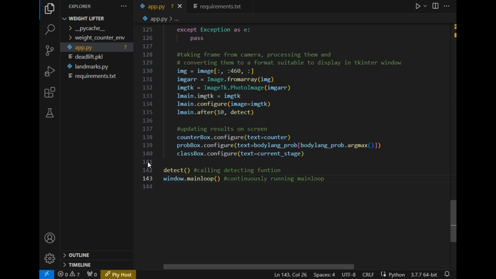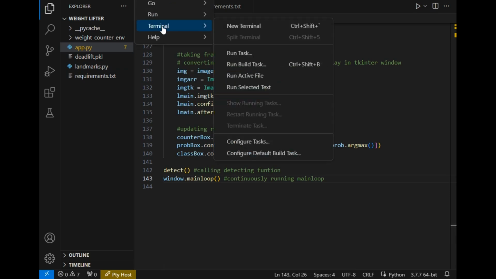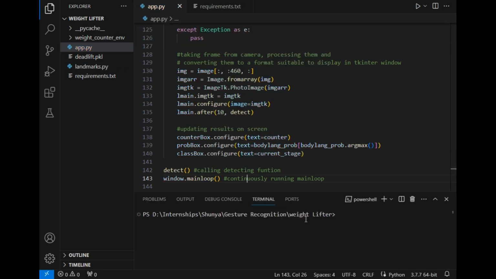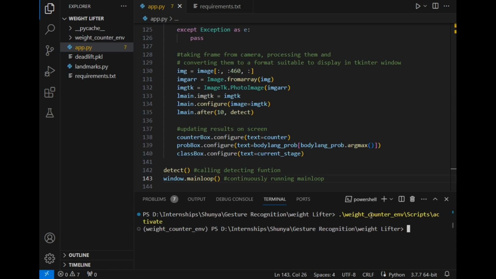Now let's run this code. For that, I will simply open the terminal here. So as you can see, the terminal is open in front of me. Now I will activate my virtual environment using the activate command. So the virtual environment is activated, as you can see. Now I will simply run the file, which is python app.py.